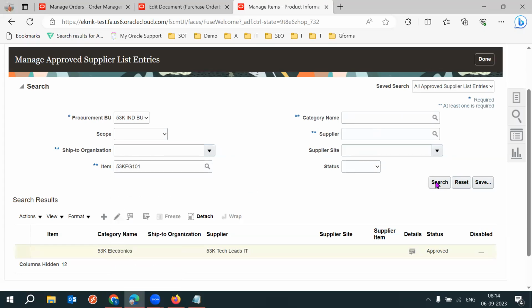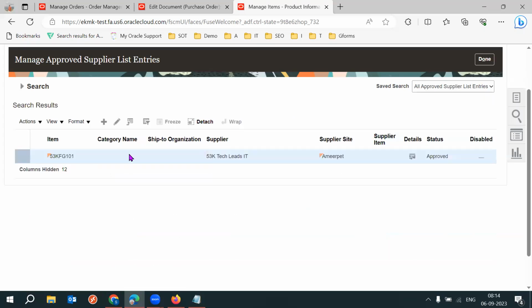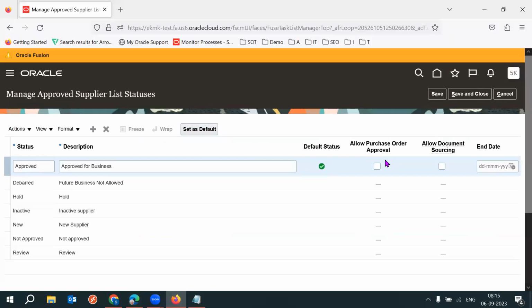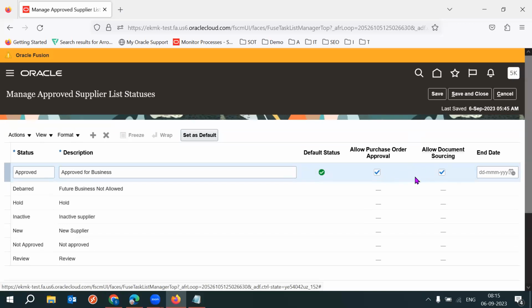You can enter the item, and if you click on search, you're able to see, okay, this item can be purchased from this supplier, and what is the current status? Approved. So if any supplier is in approved status, purchase order approval should be allowed, right? Allow purchase order approval. Sourcing document, nothing but bidding also, should be allowed. Somebody disabled these two check boxes.